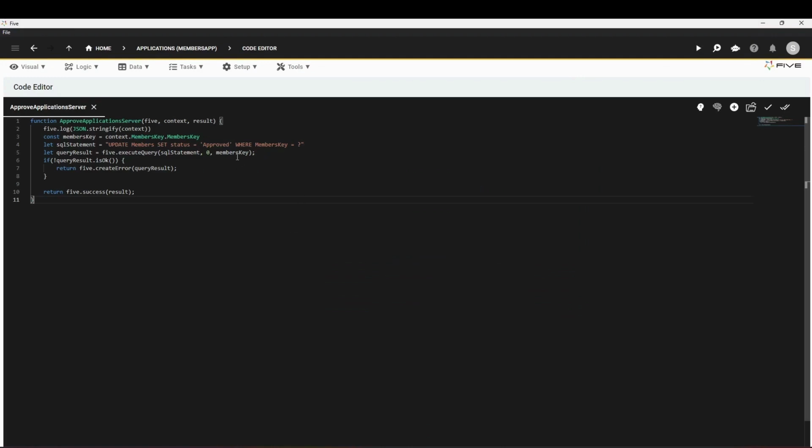Now let's hit run and see what we have. Okay, so before running, I just realized that I made a mistake, that we have specified members key here twice. So let's go back and correct that. Now let's click on save, and now let's run our application.